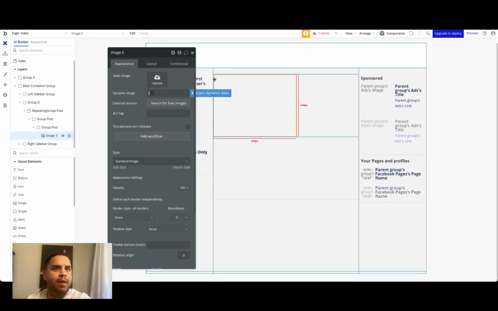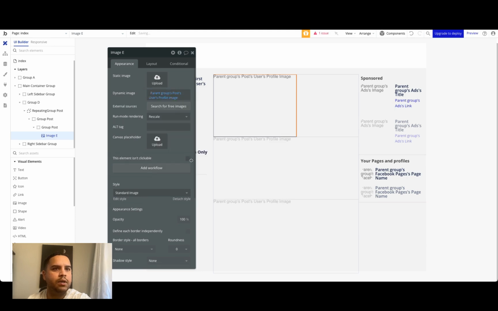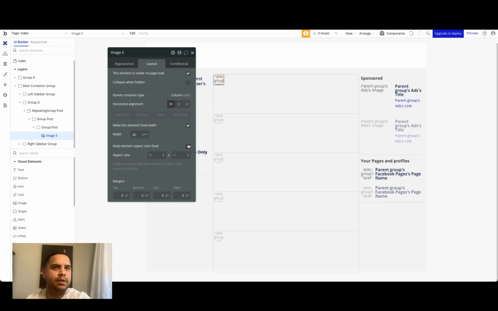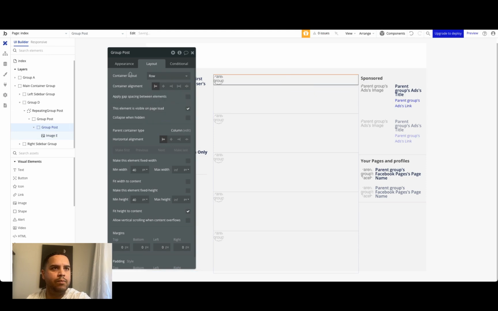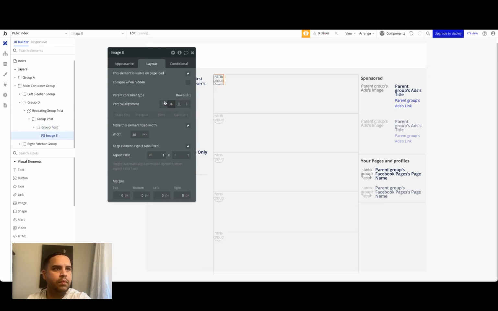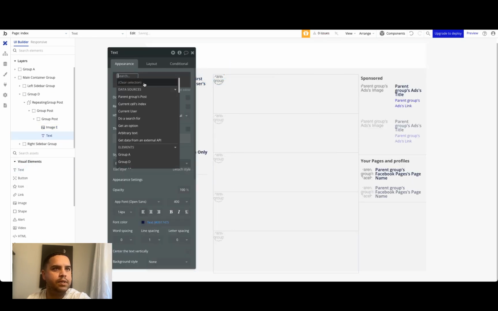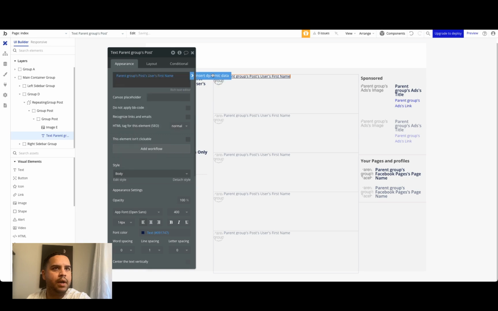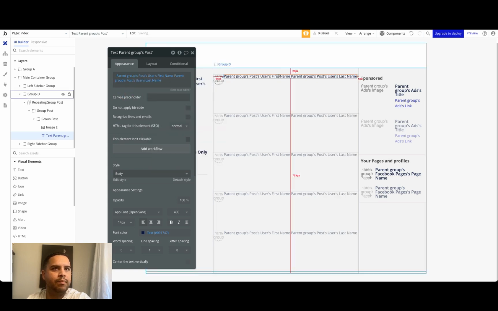We're going to drop an image, and this will be the parent group post's user's profile image, as a round circle. This would be about 40 pixels. And this will be a row. All right, the next one is going to be the name of the user that is creating this. So this is going to be parent group post's user's first name, and then the last name, parent group post's user's last name.